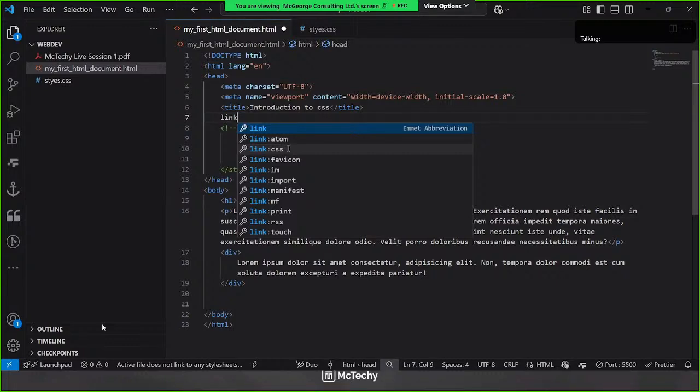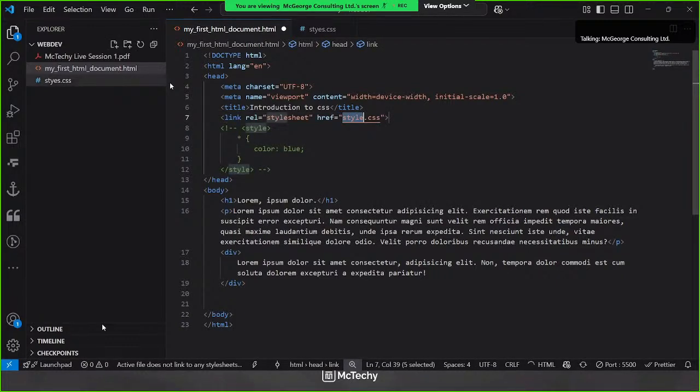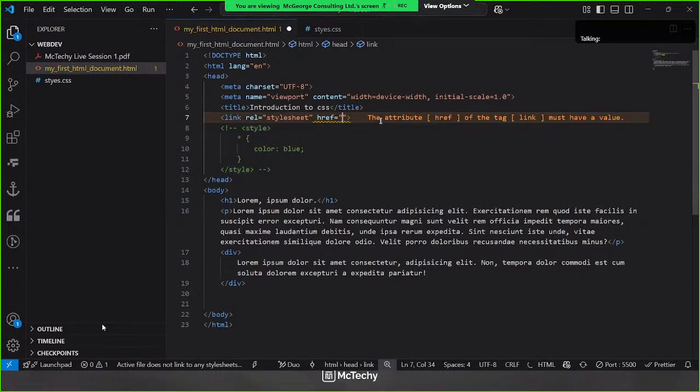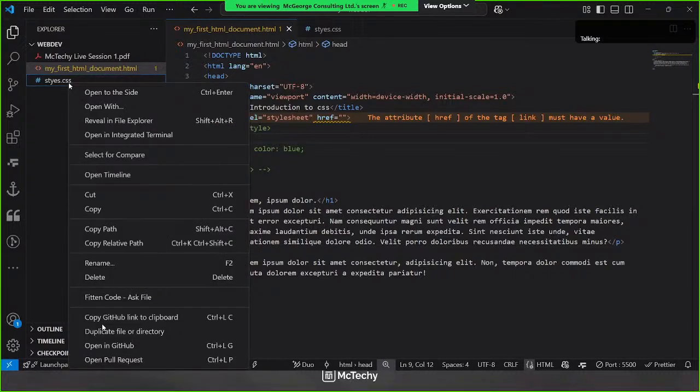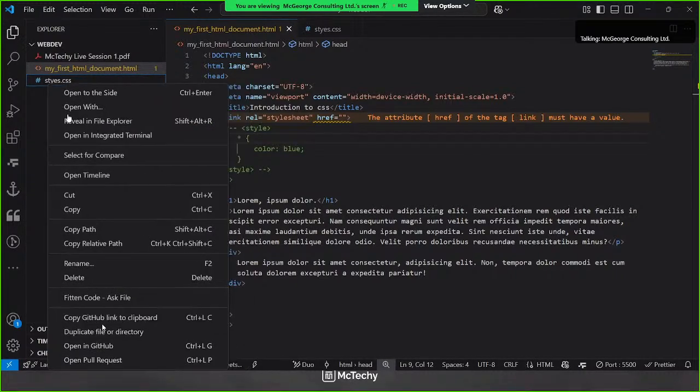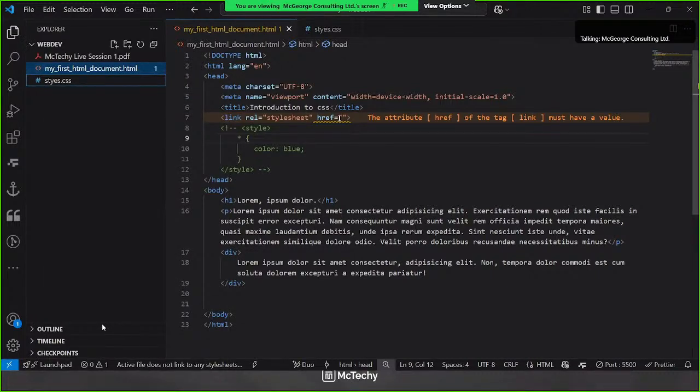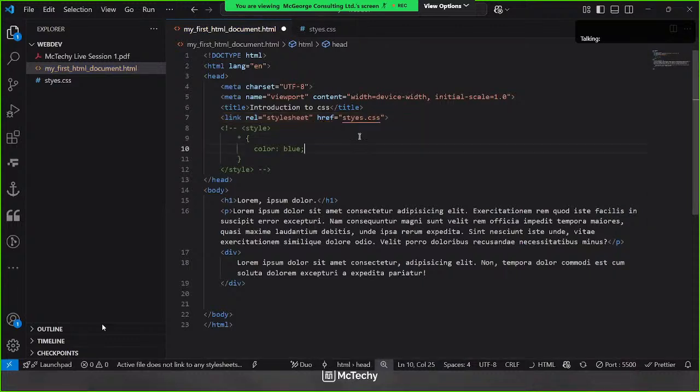I can click on it, and then in the href section, I'll need to input the path of the file, that means where the file is located. Make sure your CSS file is located in the same folder as your HTML file to avoid path errors. I'm going to copy the relative path. I'll right click on the styles.css sheet, copy the relative path, and then paste it inside here. Okay, and then I'll save it.